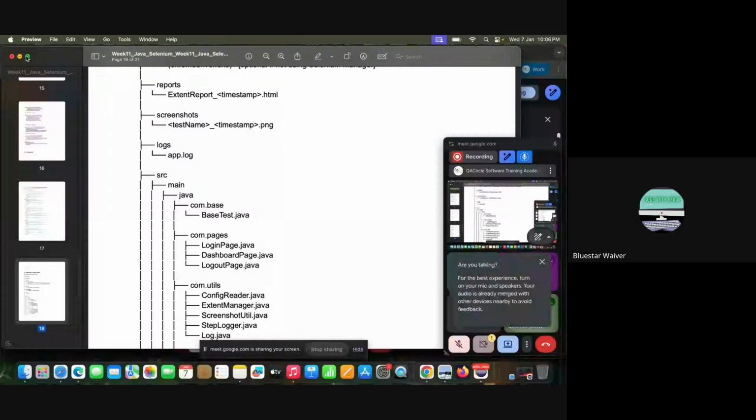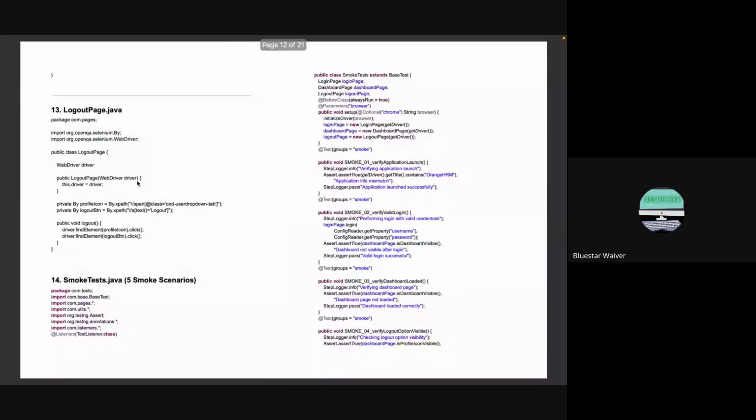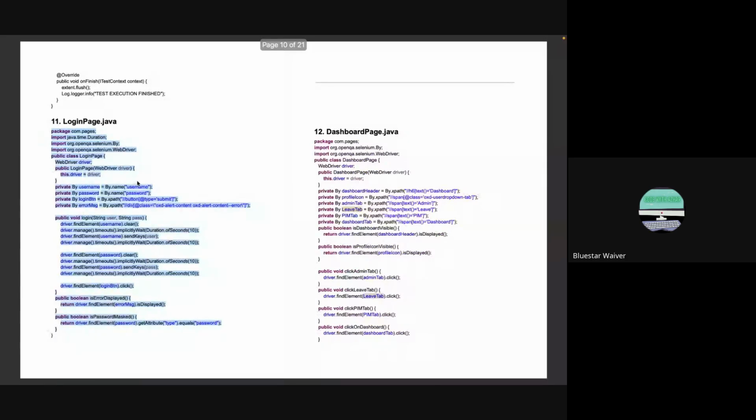Now let me share the other screen where I have the dashboard page. I'll explain in detail what exactly I'm doing. Okay. Let's go here. Let's go a little back. So we will not see the logout page also. See here.